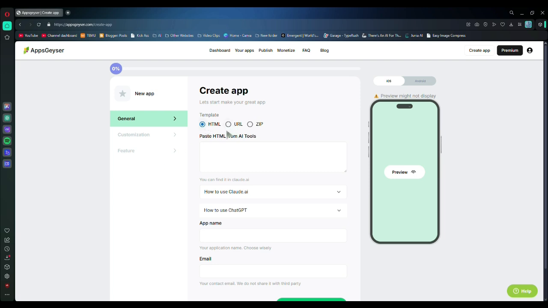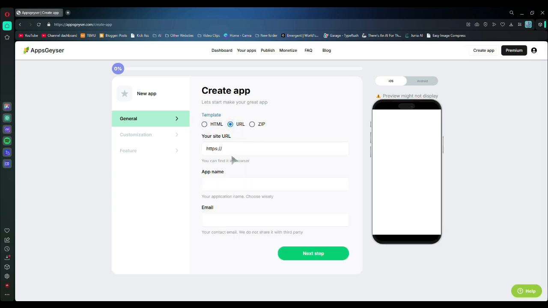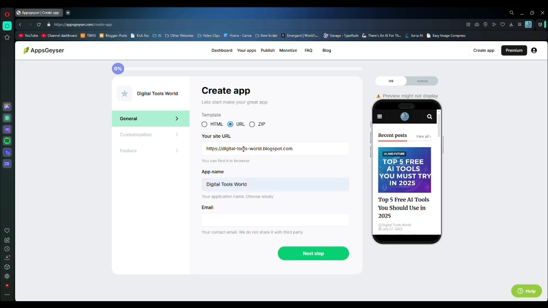So first, I will teach you how you can create an APK file of your blog or website. For this, you have to select URL from the template. Then, in the box below your site URL, write your website or blog URL. After this, you have to write your app's name. Then, in the email section, write your email. After that, click on Next Step.